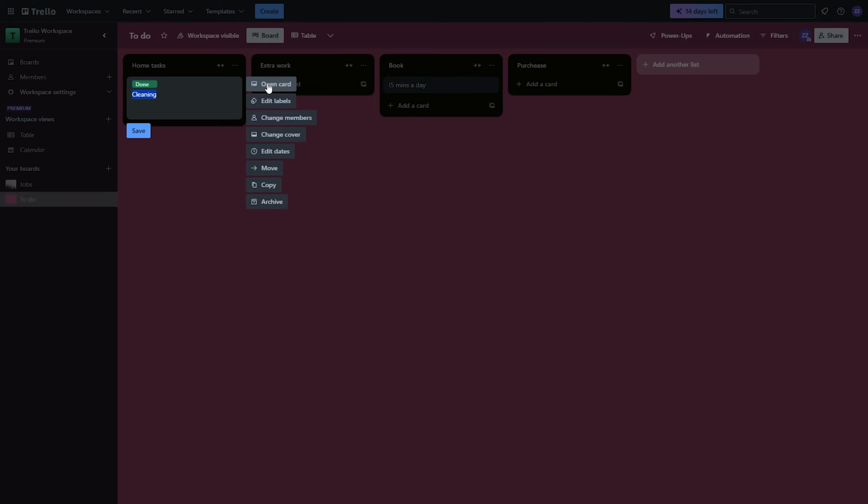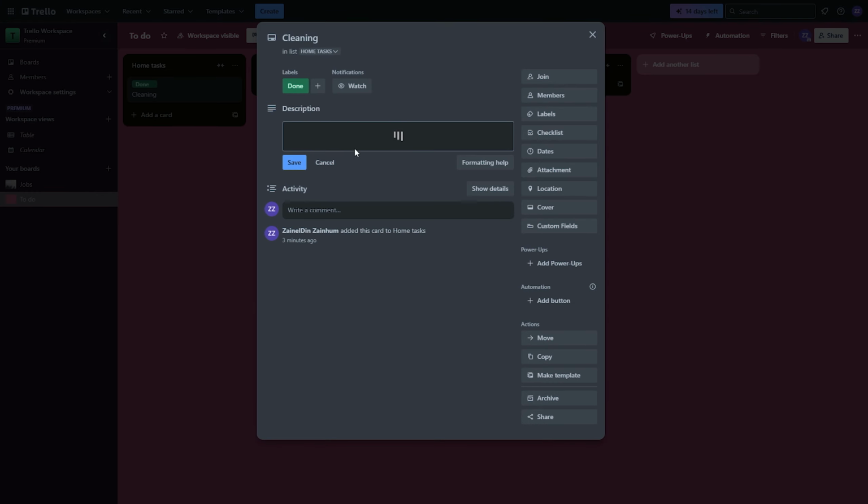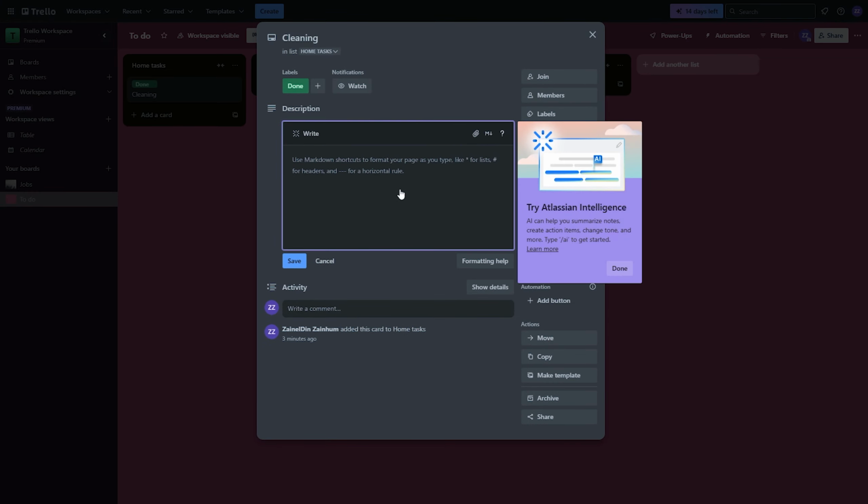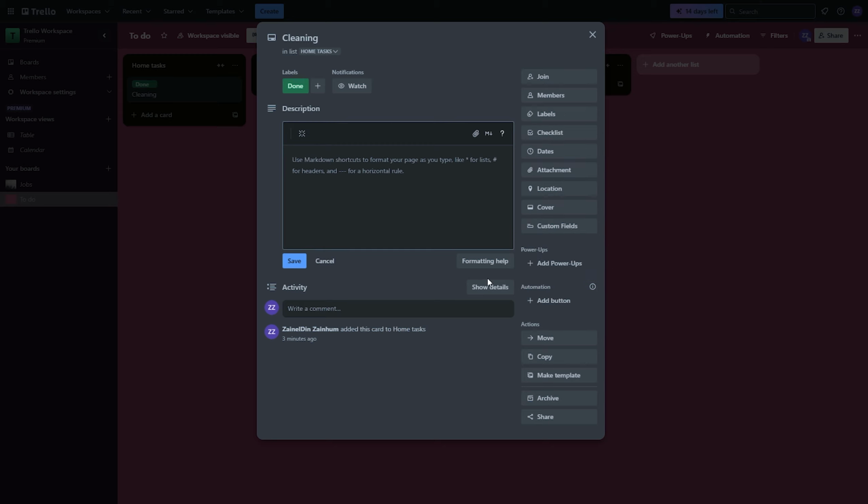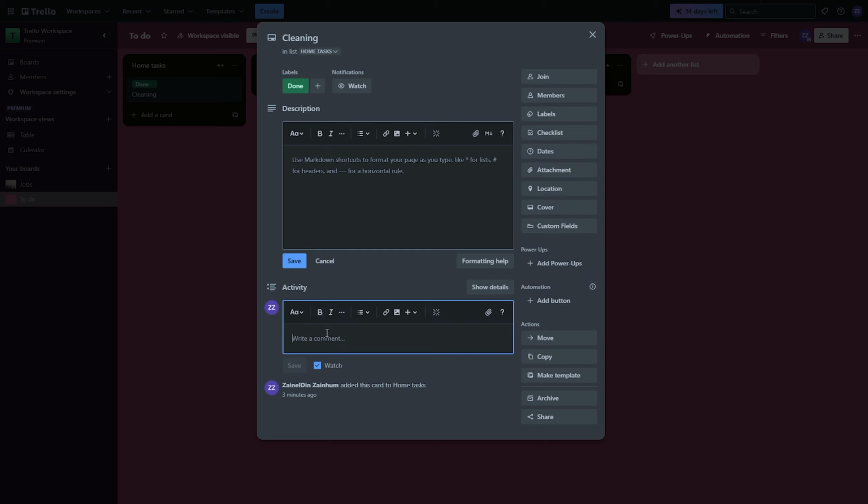You can also click on edit, click on open card, and here you can add some description to your card. You can also attach some files. Let's say that you want to attach a link. You can just attach it here in the comments or in the description. You can also attach an image, a video, etc. And here on the right side, you can also add a checklist. You can add a location cover to this card.